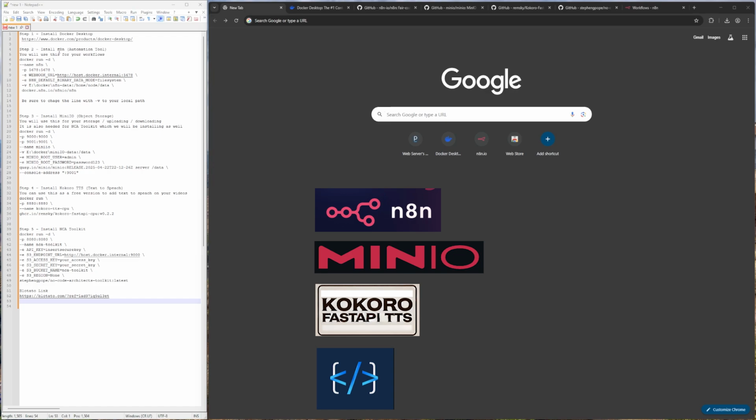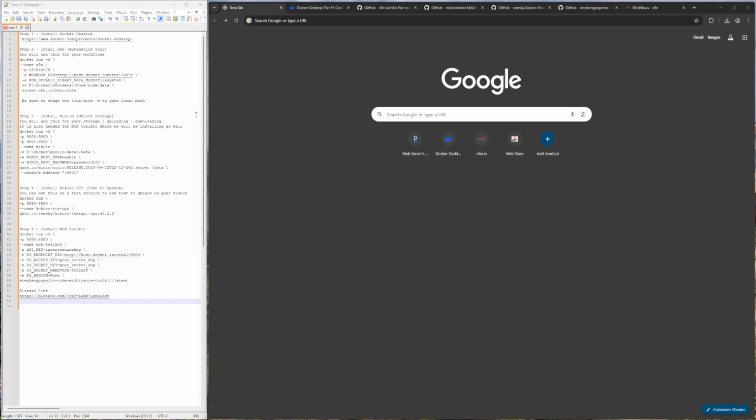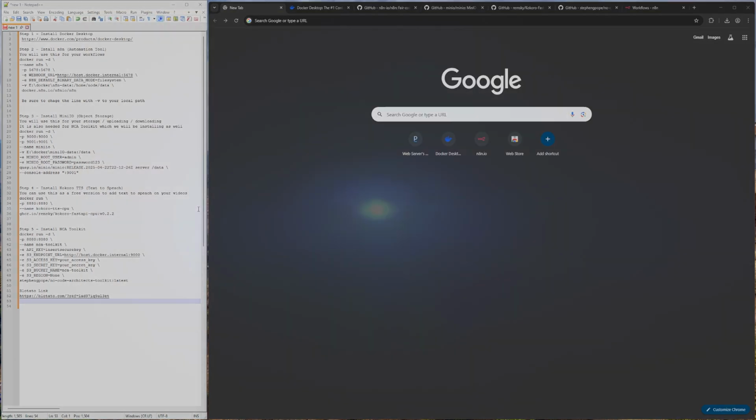We have NCA Toolkit for video and media processing. We're going to install Ollama for running your local LLMs. And we're going to install Open-WebUI for a clean AI chat interface. By the end of this video, you'll have a complete AI powered stack running locally on your machine for automated workflows, generating audio, and processing videos. Also, you can chat with your AI models.